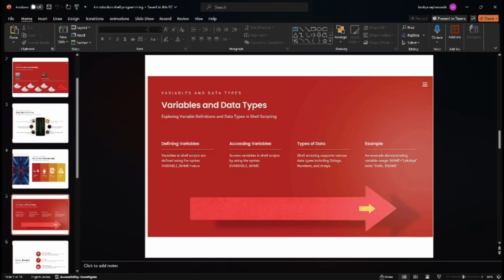Now, variables and data types. Just like in C, we give a variable a certain address, which is a memory location where data can be stored. So how do we define a variable? The syntax in shell programming for defining a variable is variable name equal to value. Then we access a variable by using the syntax $variable name, which is the address of the variable name.